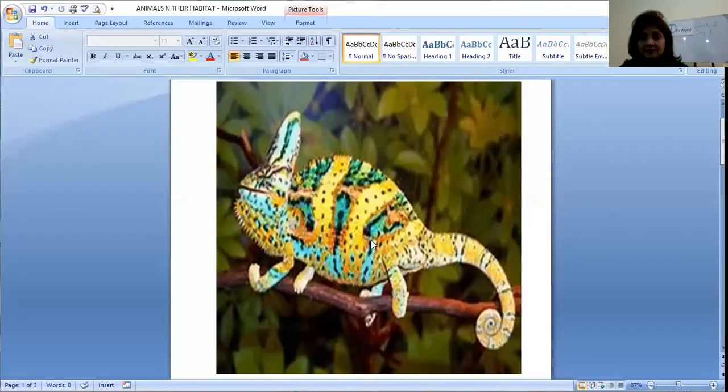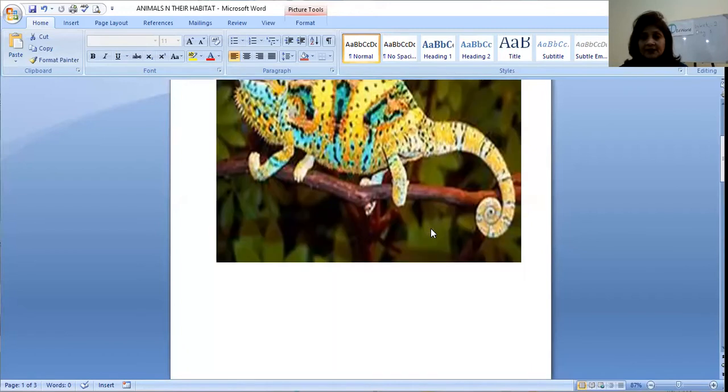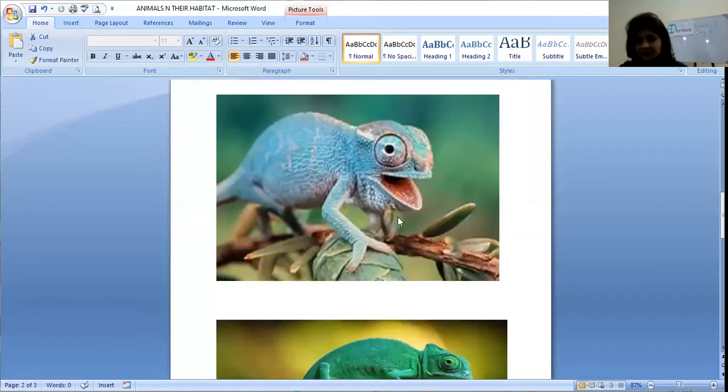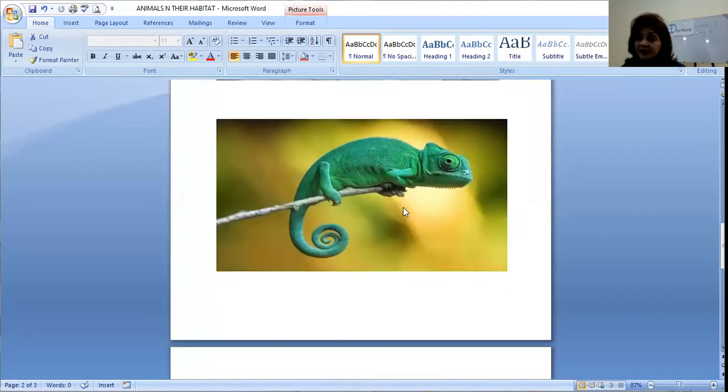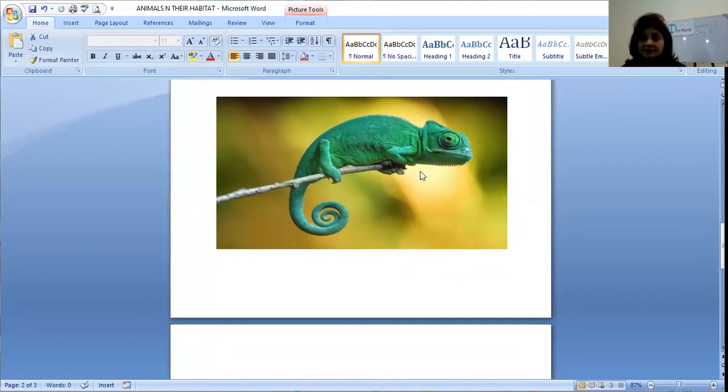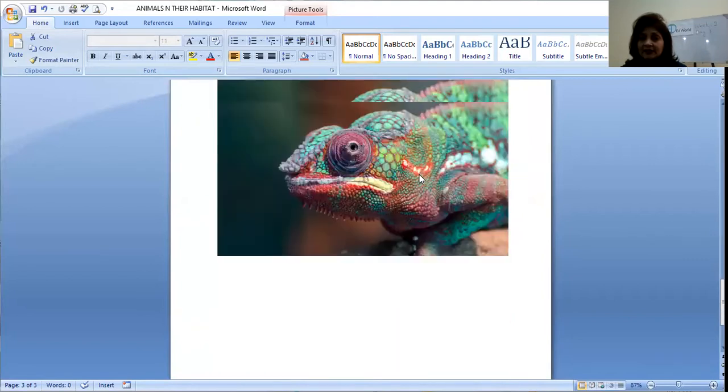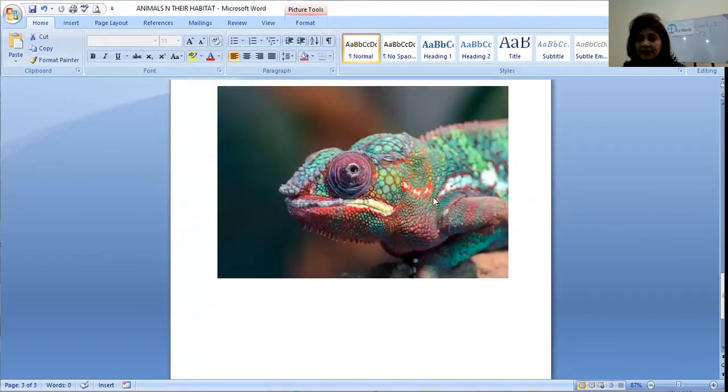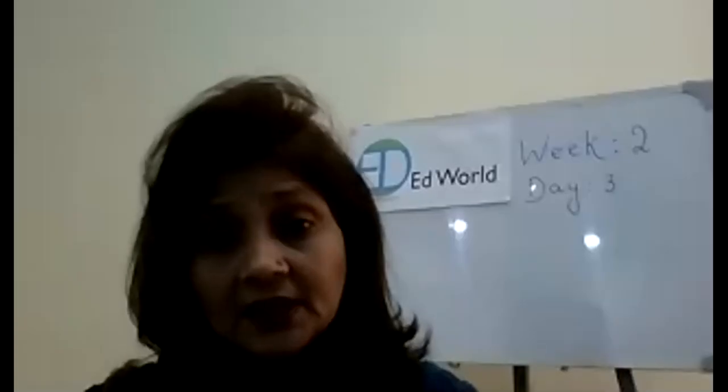Right? See, the chameleon here is of yellow and green color. Yes, you can see a chameleon here. In the same way, in this picture, the chameleon is of a blue color. That means it changes its color. Here it's of green color, right? And here it's of multicolor. You can see red, pink and blue. So that means chameleon changes its color.